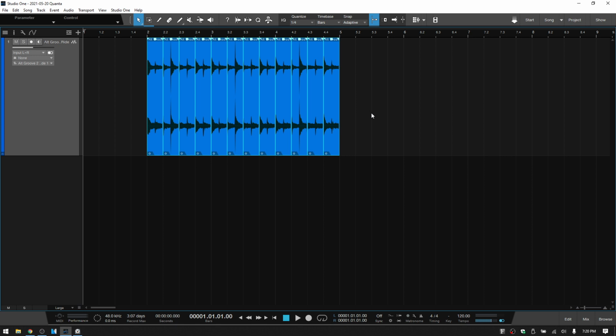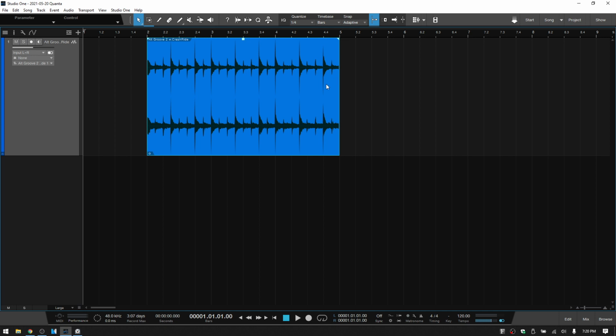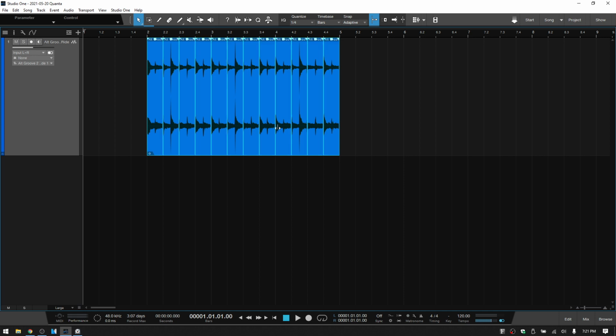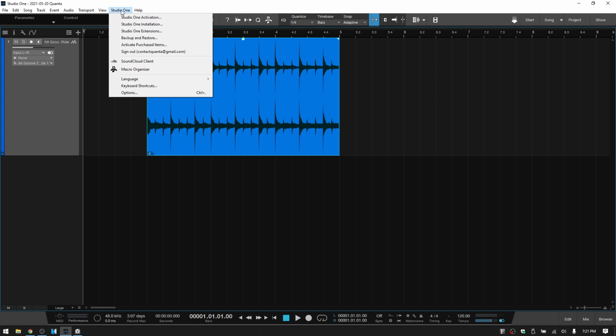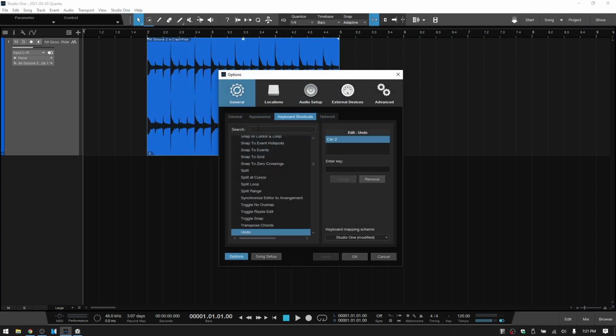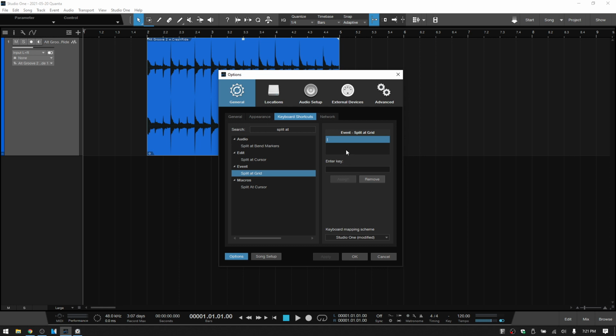Now, if you don't want to go into the contextual menu, then let me Control Z to undo that. You can set up a shortcut. So I've set up a shortcut. So all I have to do is just press that on my keyboard and it's done automatically. If you'd like to set that up, you can come to Studio One, your keyboard shortcuts here, and just in the search field type split at grid, select it, and then you can enter a key and assign that.